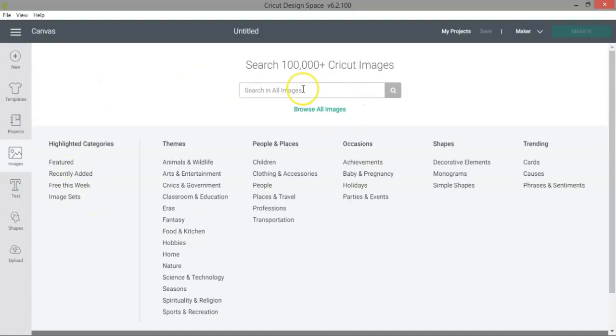So you have the option to search for something that you're looking for, let's say a specific character like Harry Potter or something like that, or you can also search for themes like Christmas, Halloween. You also have the option to select the themes.